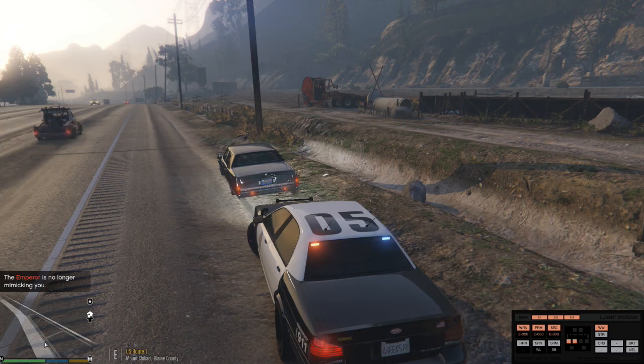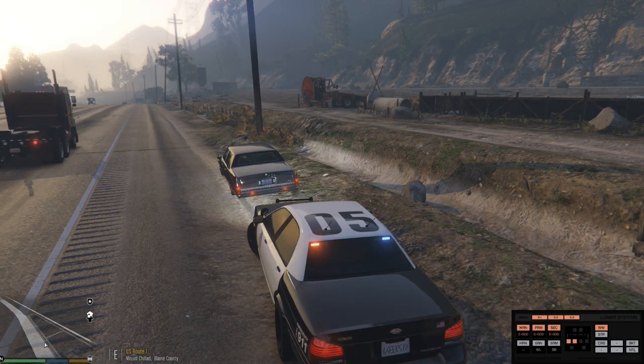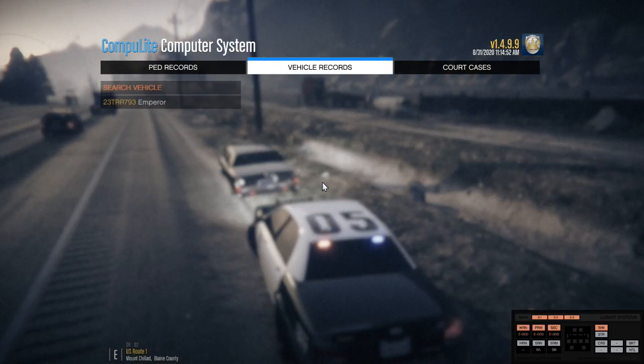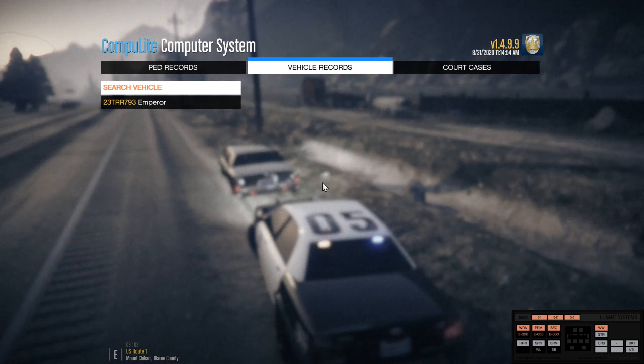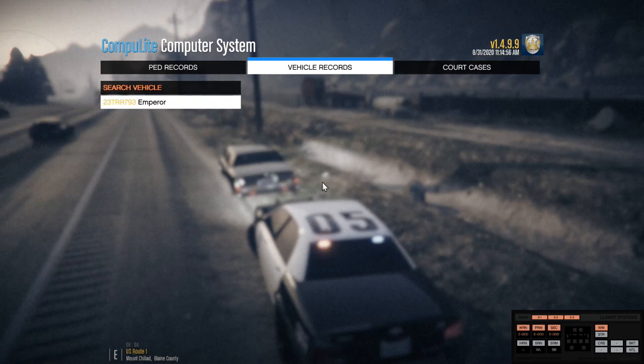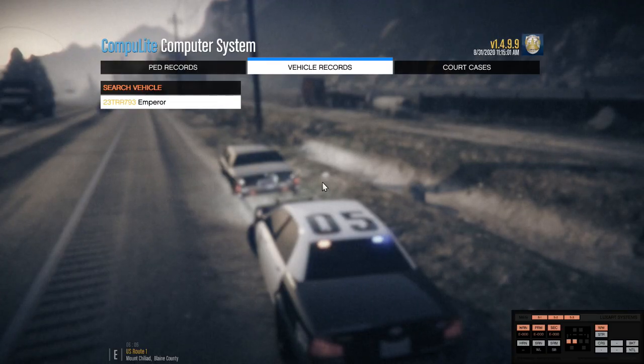Alright, guys. So once you get behind the suspect, you can either run the tag or CompuLite will automatically put it in for you. Hold down the X on your keyboard. I'm going to go over to vehicle records. Going to go down to the Emperor. That's the tag number. So 23 Tom Robert 793.